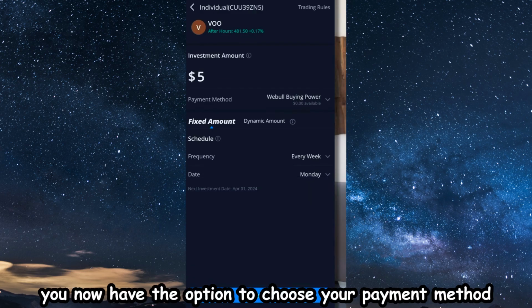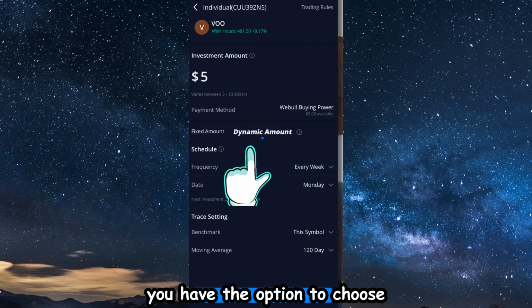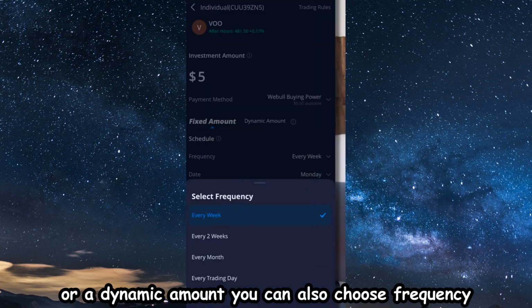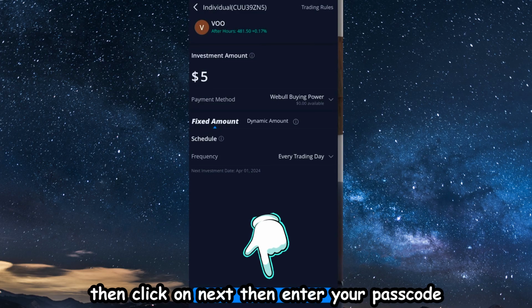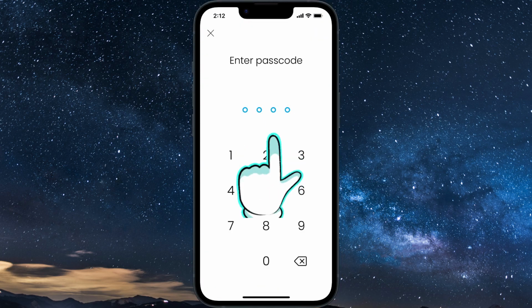And you now have the option to choose your payment method. By default, it's set to Webull buying power. You have the option to choose whether you're doing a fixed amount or a dynamic amount. You can also choose frequency. Then click on Next. Then enter your passcode. That's it.